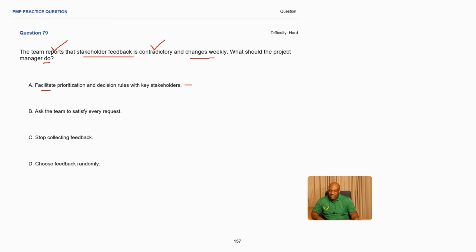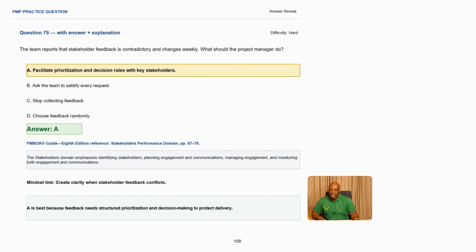Then B, ask the team to satisfy every request. You don't ask the team to satisfy every request. You need to understand, because remember, the team is reporting that the feedback is contradictory, okay? And it's changing weekly. So the best is to meet with the stakeholders here, making this one incorrect answer. Stop collecting feedback. You don't stop collecting feedback. Feedback is very important for improvement, either in the current phase or also in the next project, making this one an incorrect answer. Choose feedback randomly. You don't choose feedback randomly. You need to take all the feedback as it comes, making this one incorrect. So the best answer here is A.